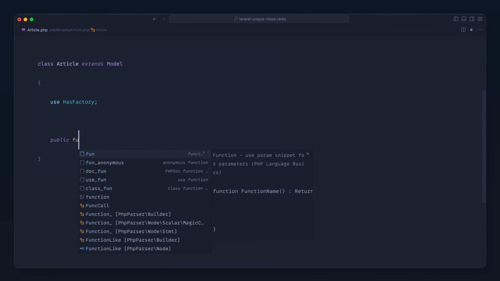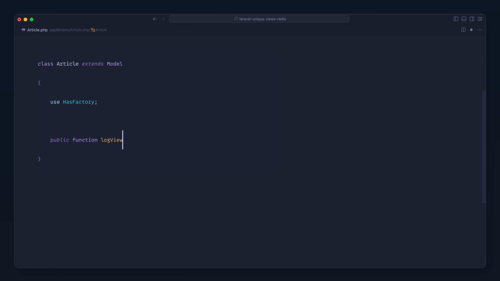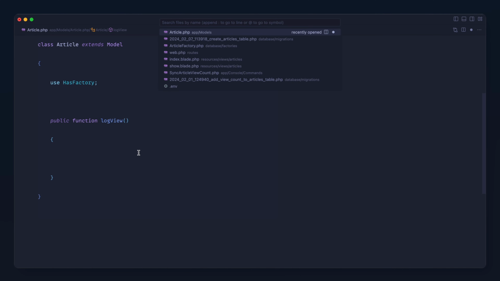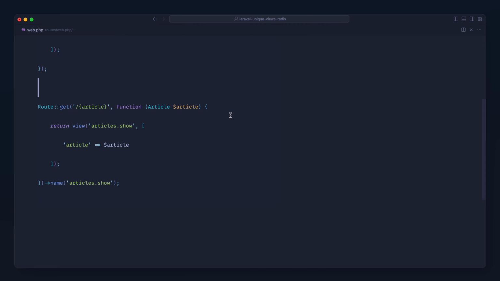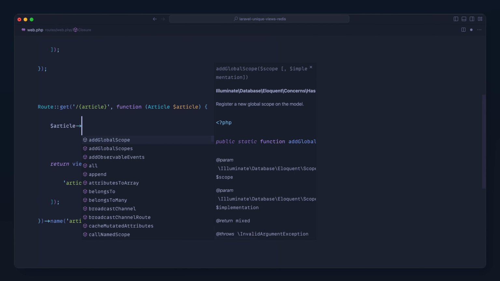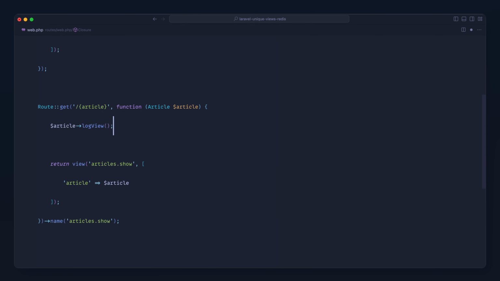Okay, so over on the article model itself, this is where we're going to create a helper method to go ahead and log a view. So let's go ahead and fill this in. And we'll use Redis to push this in, and then we'll get it back again. Okay, so how do we log a view? Well, let's go over to our web routes. And under here, when we look at the article, we're going to take that article in and we're just going to call that log view method.